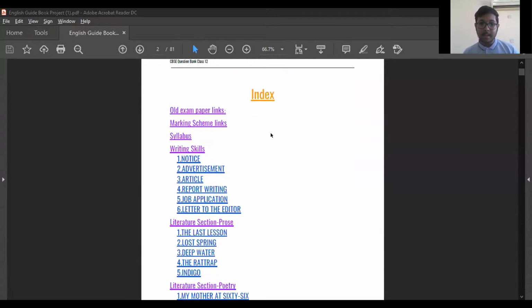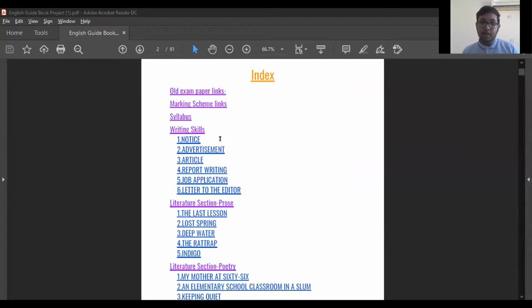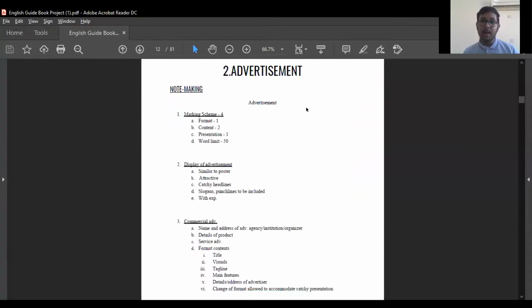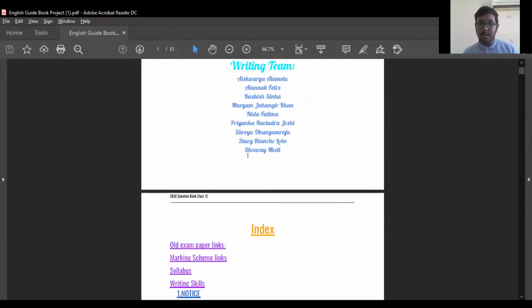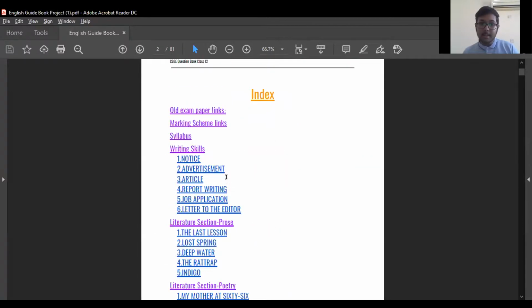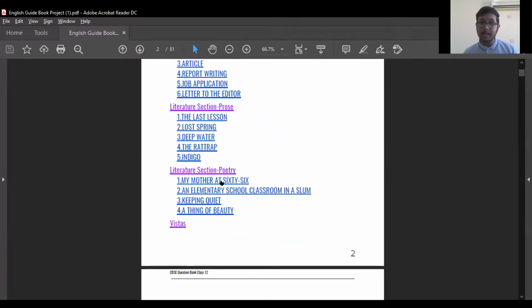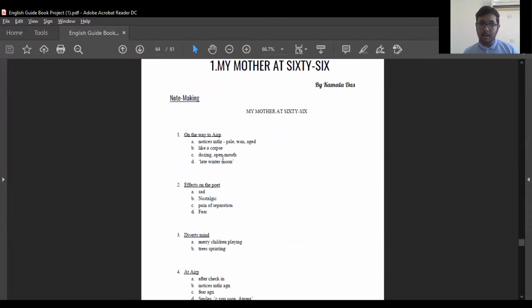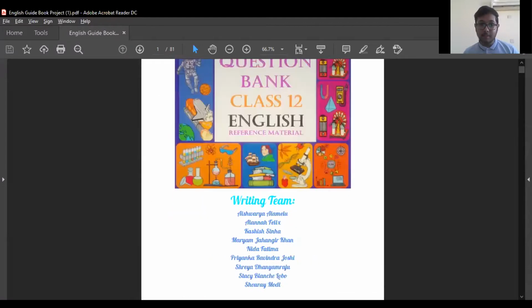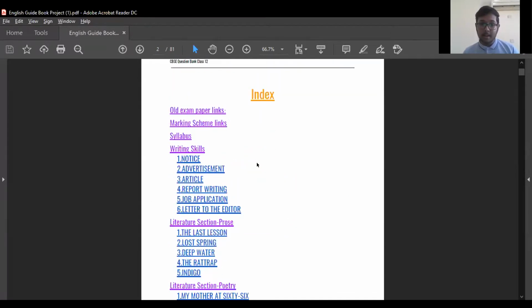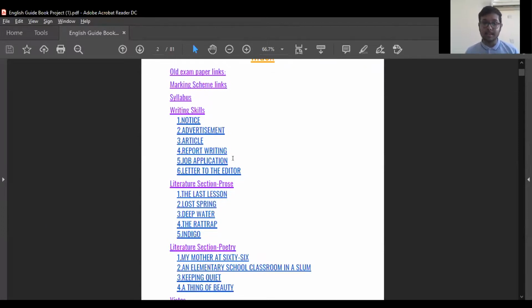We have included an index which encompasses hyperlinking. For example, today I want to learn how to make an advertisement. I just click on the title and voila, I reach there all on its own. Now, if I want to study any other topic, I go straight up to the top. Now, for example, I want to study a poetry chapter, My Mother at 66. I click on the name of the poem and I reach there. This facility is called hyperlinking and was and will be very useful for the reader if he or she wants to prepare in very little time.